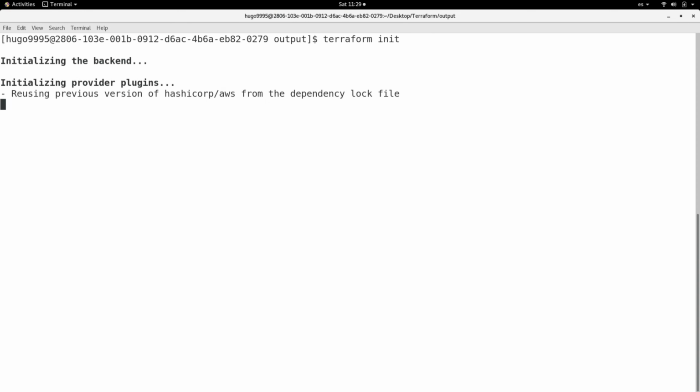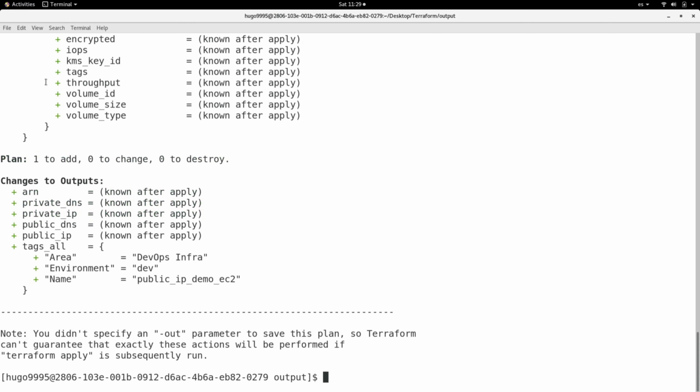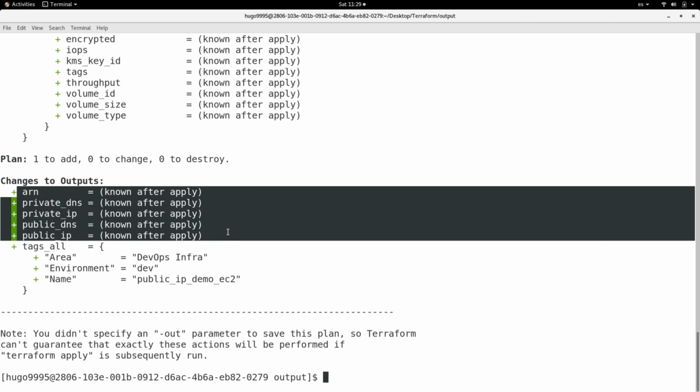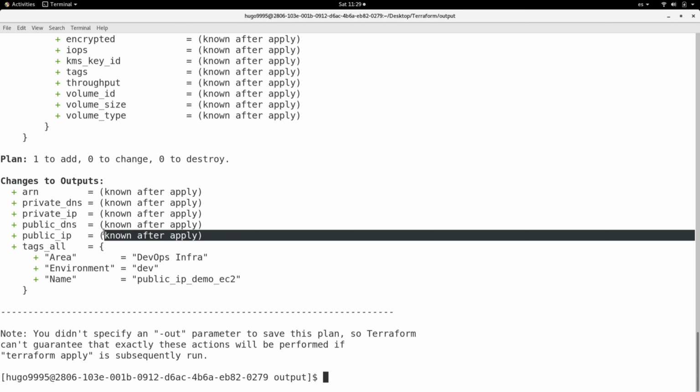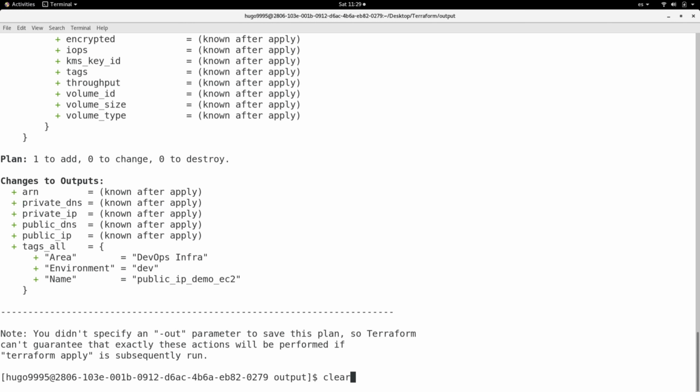First, a Terraform init to initialize the backend, and it will download the AWS connector. Then I'm going to run Terraform plan to evaluate my TF files, and as you can see, the plan has completed successfully, and it will add one resource. Also, it's displaying the outputs that it will show at the end, and here it says that it doesn't know the information yet because the EC2 doesn't exist yet.